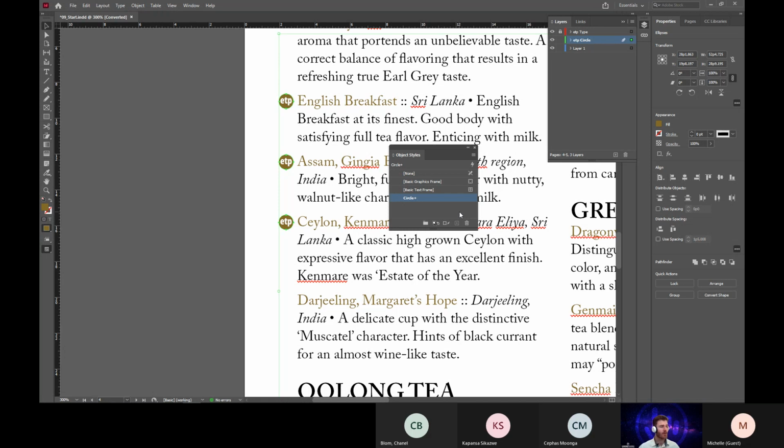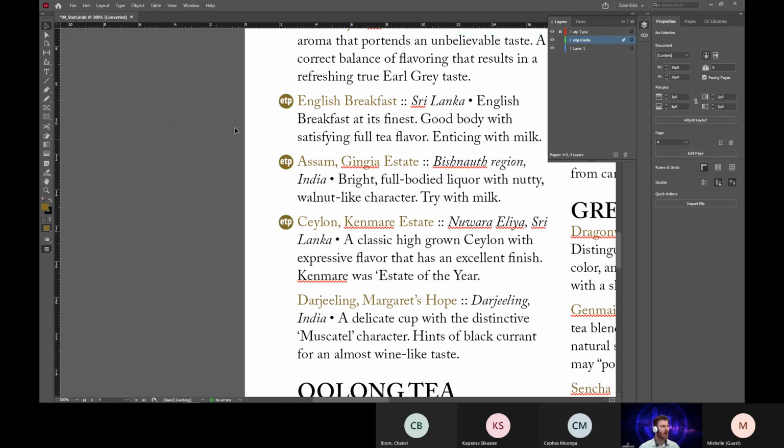Now, what we can do is we can update that style there. So what I'm going to do is I'm going to add a drop shadow effect to this ETP circle. Now, we haven't yet added any effects in InDesign, but it's pretty straightforward. It's very similar to other products. So what I'm going to do is I'm just going to select one of them.